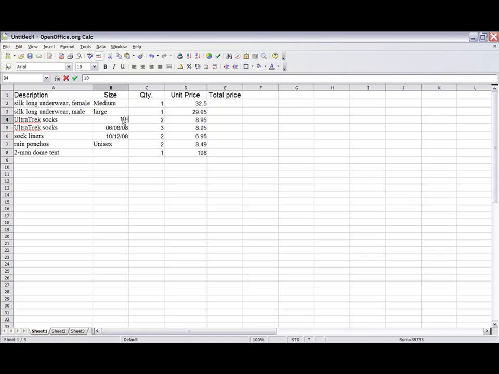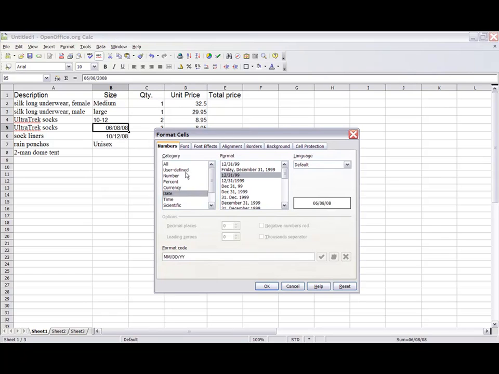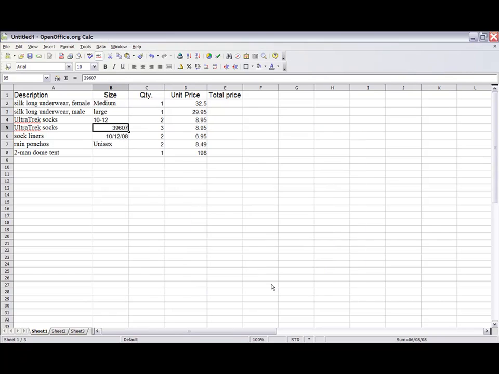But if I go back and set 9-12, it comes up to be a size. And notice that the alignment changes to the left. When we are working with numbers, it always aligns everything to the right. You'll notice that in our quantities, and also in our price. So let's go in here. We're going to change this formatting. We'll come down here, change it to text, and say OK. This was supposed to be 6-8.